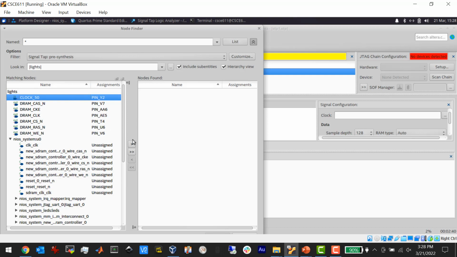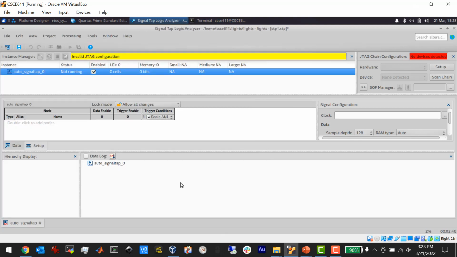Okay, so I'm going to take clock 50. I'm going to hit the button to bring that over, and then add that. And there it puts clock in here as the clock. That's the capture. Now you might say, why do you need that? That's the rate at which I'm sampling. So the way it works is you have a trigger, and after that trigger occurs, it will start capturing values until it fills up the buffer. The buffer in this case is 128 samples, which you can make larger if you want. You can say 1K for instance.